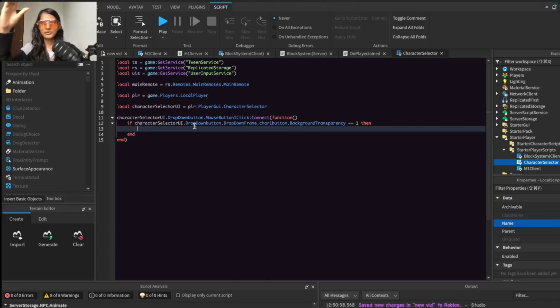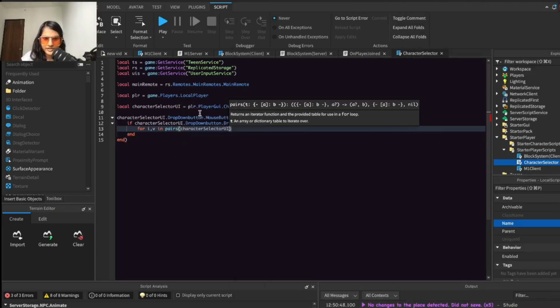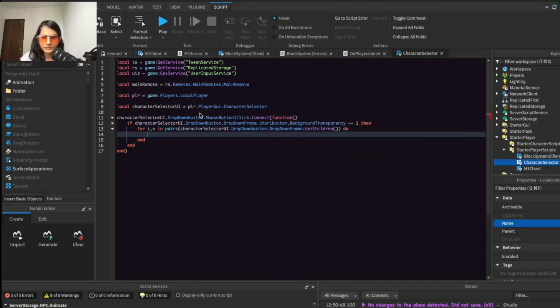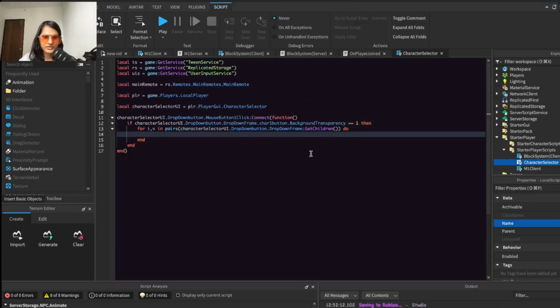It will basically loop through everything that's inside the for loop, and it's going to change some stuff up. So do for i, v in pairs. Make sure it's pairs and not ipairs, because both of them are two different things. CharacterSelectorUI.DropDownButton.DropDownFrame. So basically we're looping through whatever is inside the drop down frame. And what's inside the drop down frame is our character buttons. So we're looping through all of those.